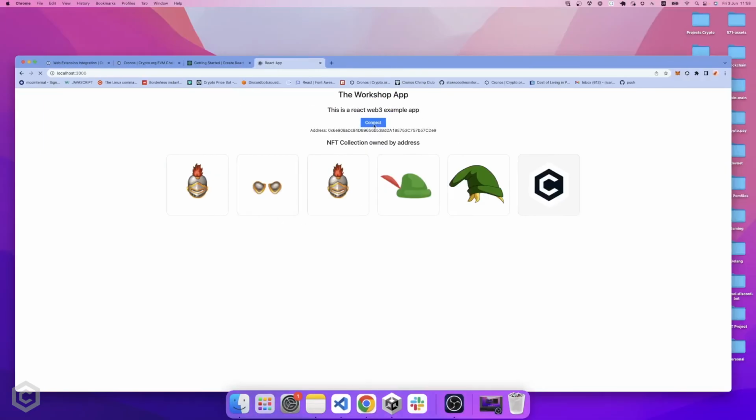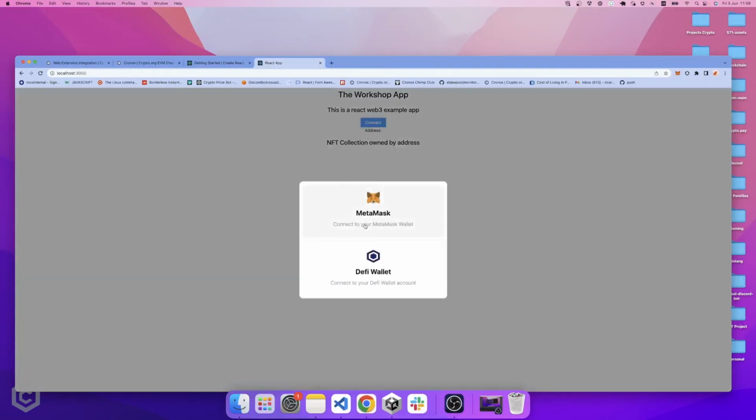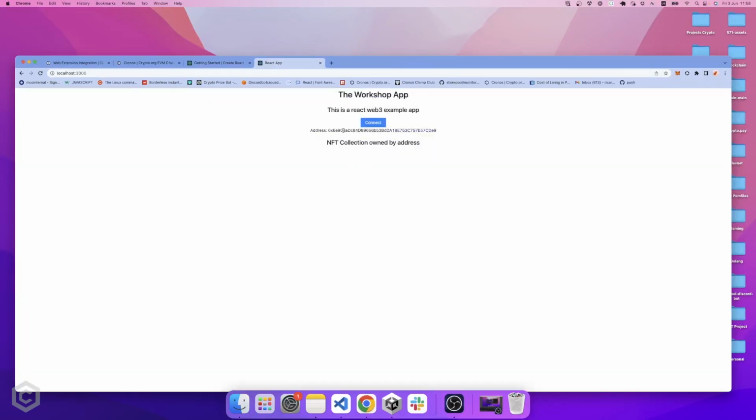Yeah, it worked. So if I go and connect with my MetaMask address, first I get my address, and then I will be able to fetch also my items into the page. And this is it in a nutshell.